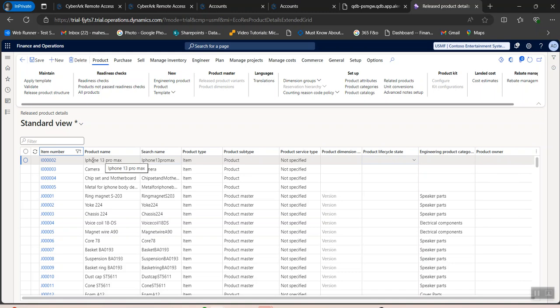To make this particular finished product I require some raw materials. So what are my raw materials? Camera, chipset, motherboard, and metal for the body design. These are the three raw materials which I am utilizing to make the finished product. So how can we make the inventory of this finished product with the help of bill of material journal? These three items' inventory will be reduced and this particular item's inventory will go up.